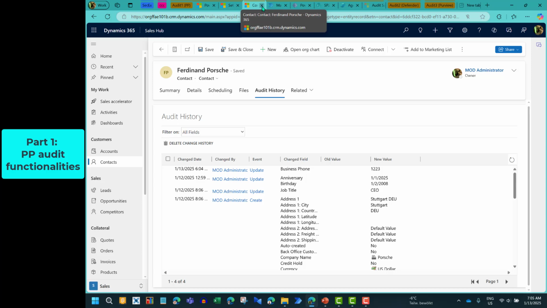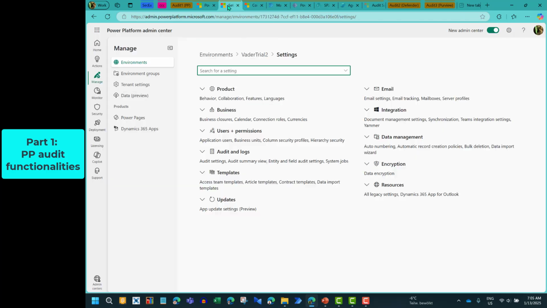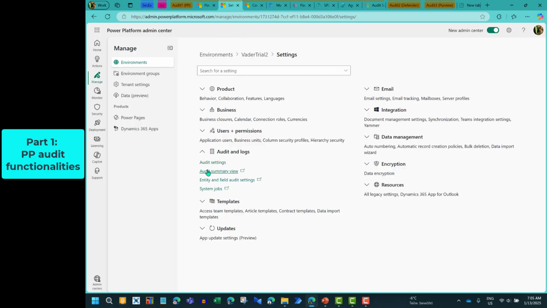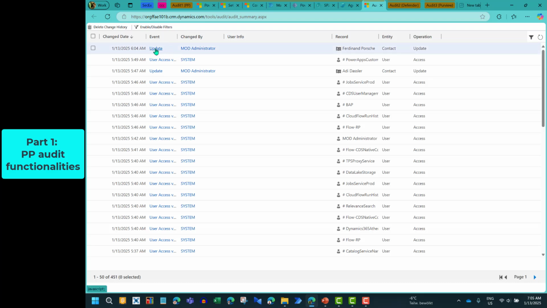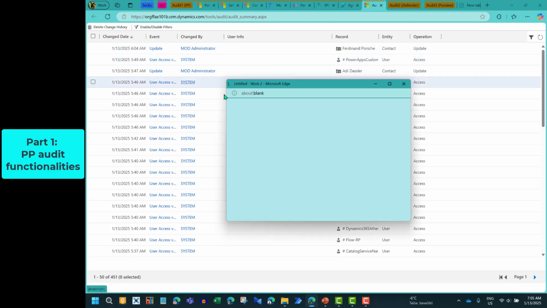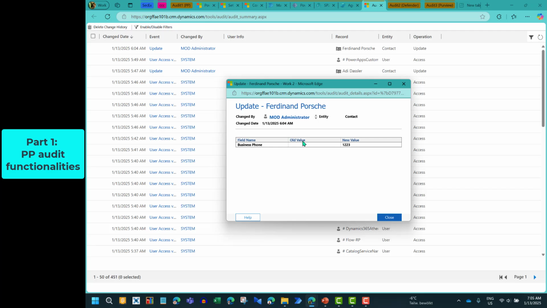But if you want to see everything that happened, then there is a smart trick here. You just click here, this audit summary view. And what will open is something like this. So let's refresh that. This gives you an overview of everything that happened in this environment. So you can say here, I updated a record. You see here, this one, it's a contact. And if you open that, you can see the old value, the new value.